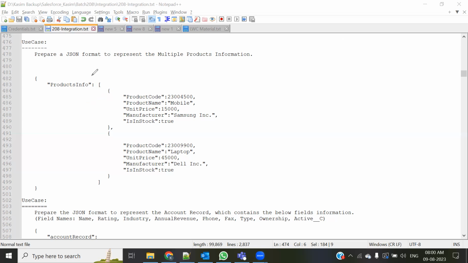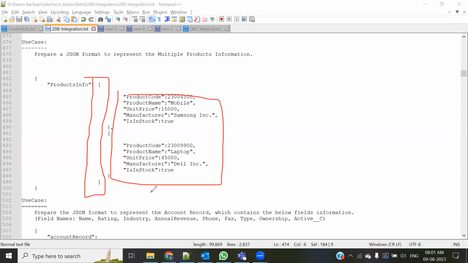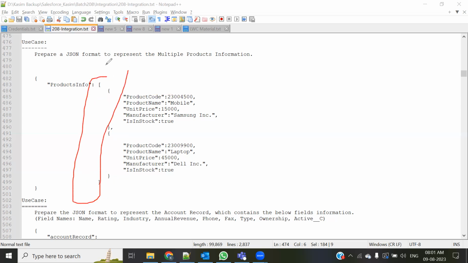So that is the same thing I want to say: suppose there are multiple records, but the type is the same. The first thing is that when you want to represent multiple records, you have to enclose them within square brackets, because square brackets represent an array. What is an array? A collection of homogeneous elements, a collection of similar elements. Every record inside follows the same pattern. That's why you have to enclose them within the square brackets.